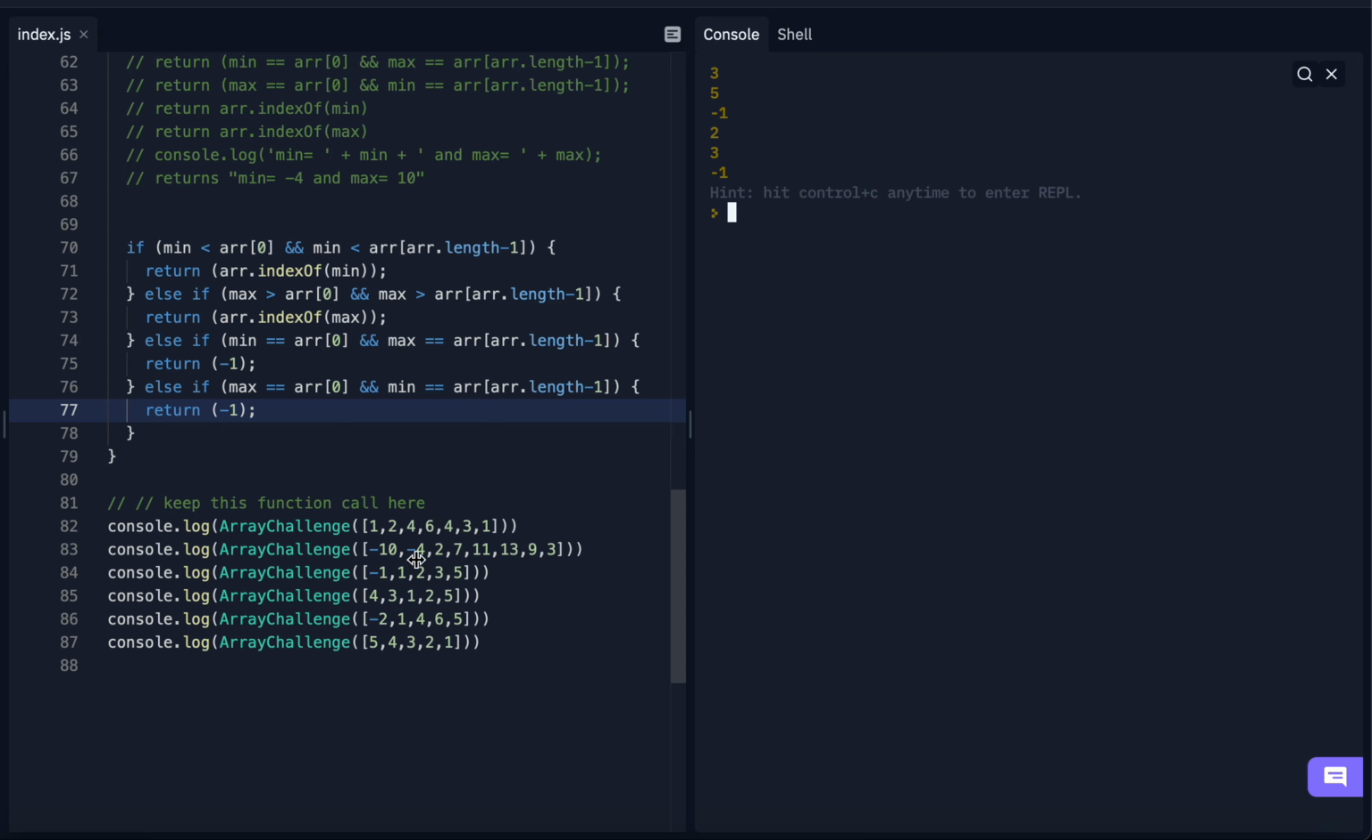We've got -10, -4, 2, 7, 11, 13, and then back down to 9, which means that 13 is our turning point. 13 is going to be our max. So 0, 1, 2, 3, 4, 5. 5 should be our answer, and there it is.